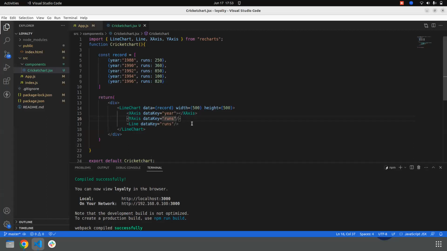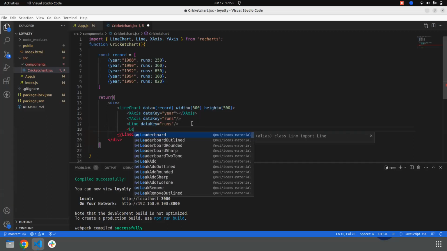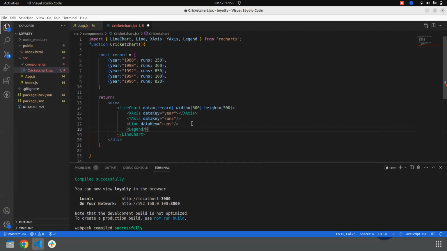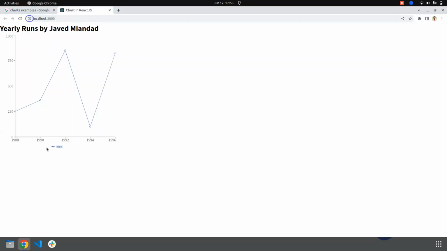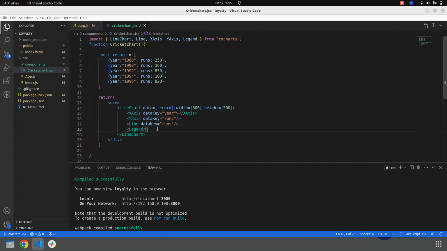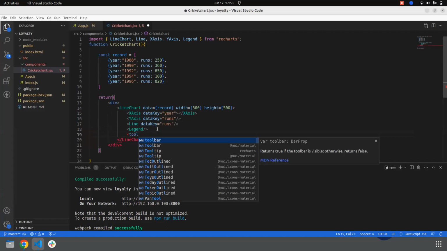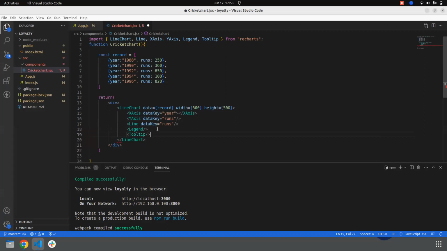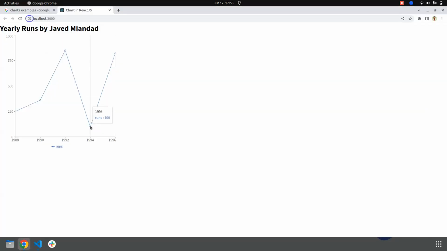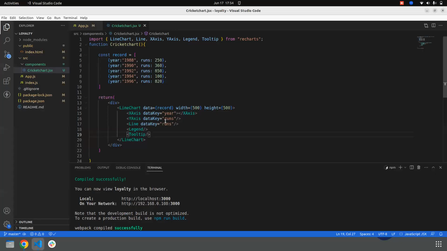And we can add some legends as well. So it will import it and will show that this is runs. Or you can have some tooltips as well. So the tooltip, just use this tooltip. It will show you tooltips over every record that is being placed on your chart. So that is a simple way to add a line chart.